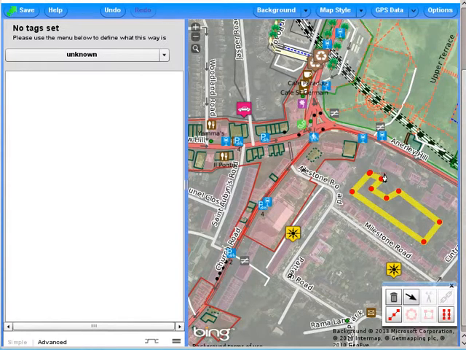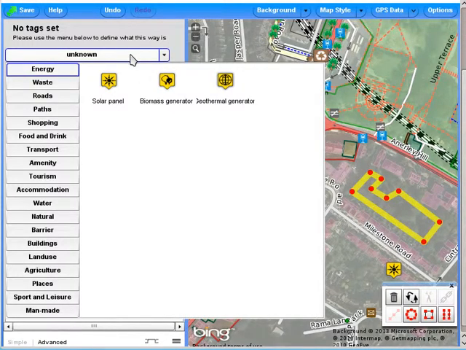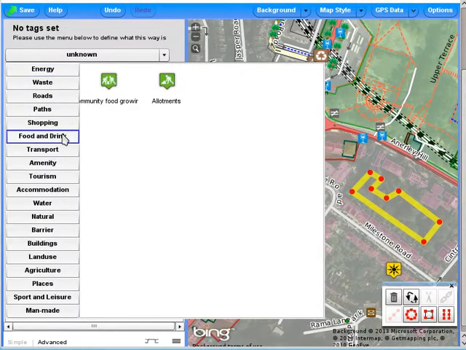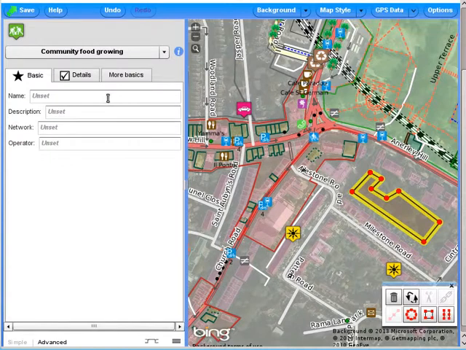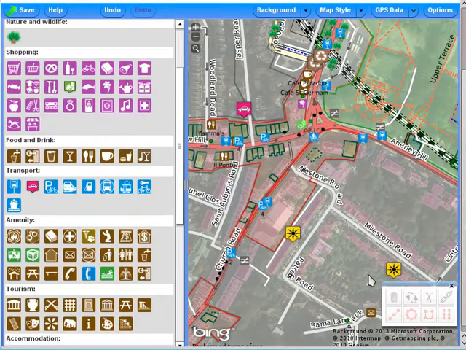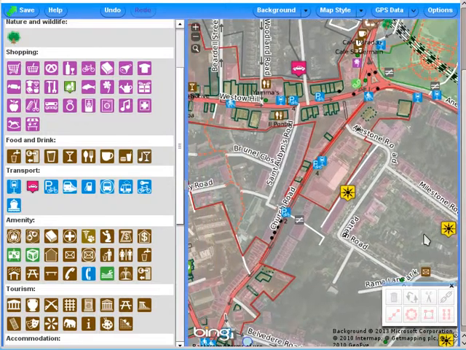That didn't work. There you go. The icon will change from a little cross next to the pointer to a little circle. Click on that and it completes it. Now you can select what sort of thing this is. So you can go into here. You want to go into, is it in food and drink? It is. Community food growing, and then you can add the information. By doing this, you can simply add all the information you want to OpenEcoMaps.